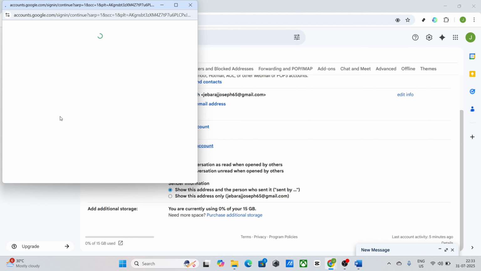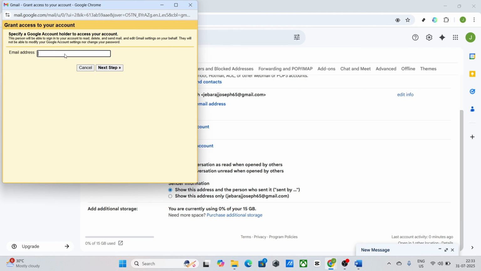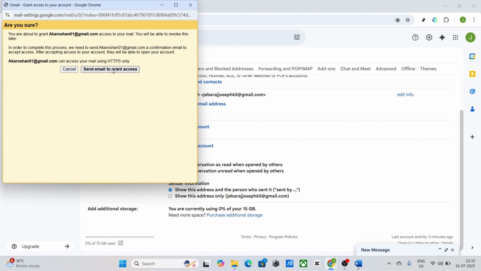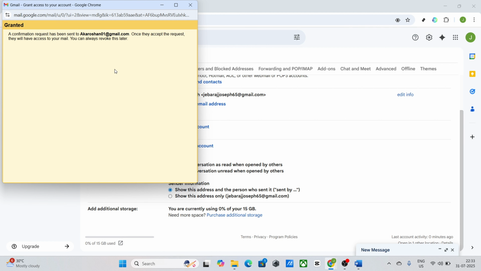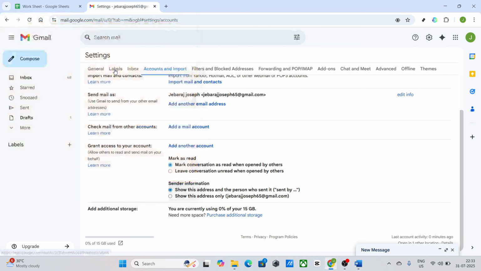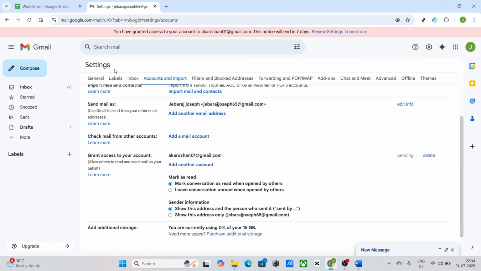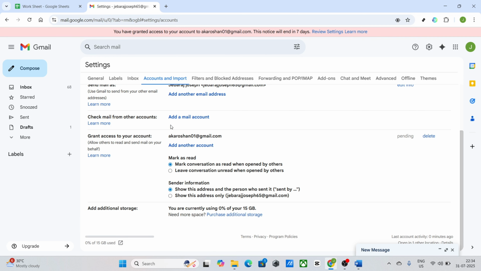You'll be prompted to enter an email address, so ensure it's the email of someone you trust to handle your emails, someone who knows their way around Gmail. Once you've entered their address, click Next Step. This will lead you to a straightforward confirmation step. You'll now see an option that says Send Email to Grant Access. By clicking on this, Gmail will dispatch an email to your delegate with instructions on how to proceed.